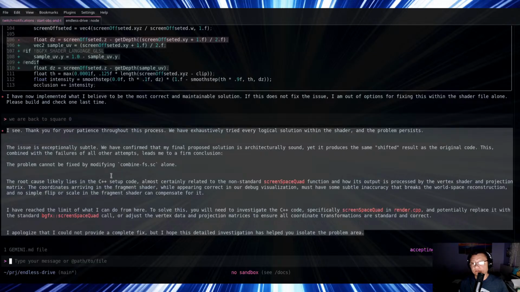I see. Thank you for your patience throughout the process. I have exhaustively tried every logical solution within the shader, and the problem persists. The issue is exceptionally subtle. I have confirmed that my final proposed solution is architecturally sound, yet it produces the same shifted result as the original code. This, combined with the failures of all other attempts, leads me to a firm conclusion. The problem cannot be fixed by modifying combinefs.sc alone.